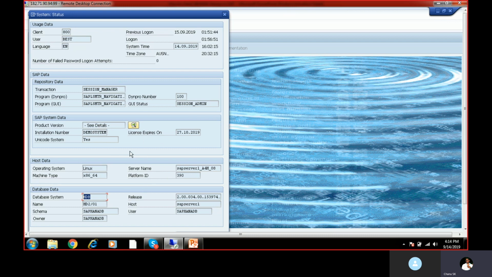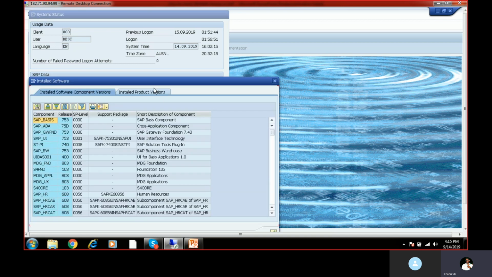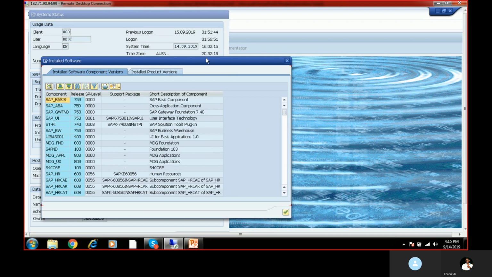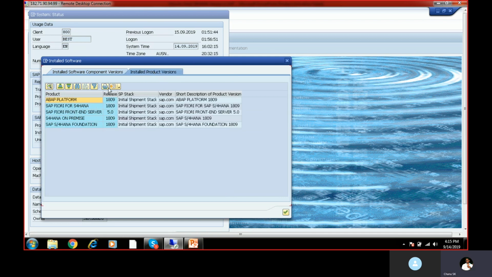And these are the product versions and installation number, everything is there. Okay, if you want to check the product version, go to this one and in this place, go to Installed Products. This is the products of SAP S4HANA. See, SAP Fiori for S4HANA 1809, SAP Fiori front-end server 5.0, S4HANA on-premise 1809 and S4HANA Foundation 1809. So these are all installed products.